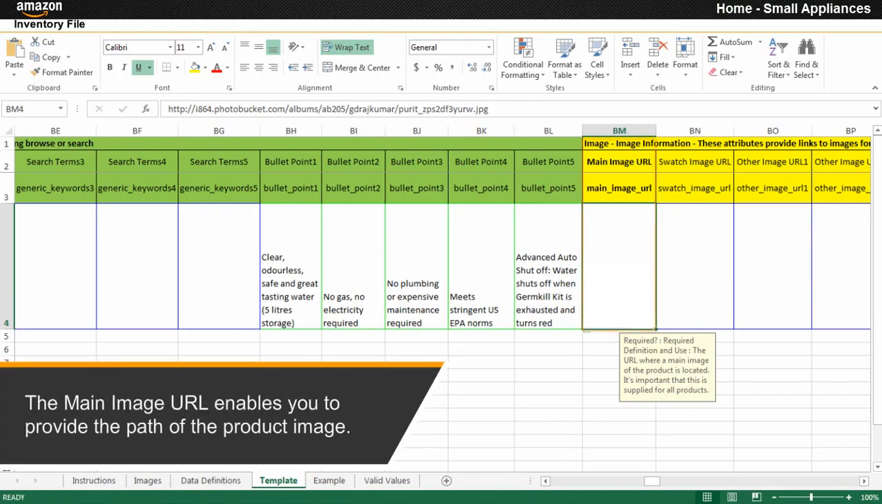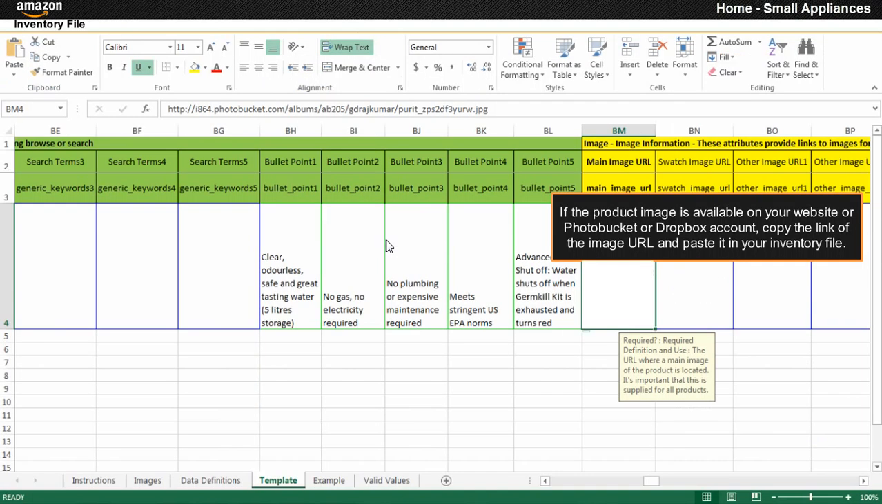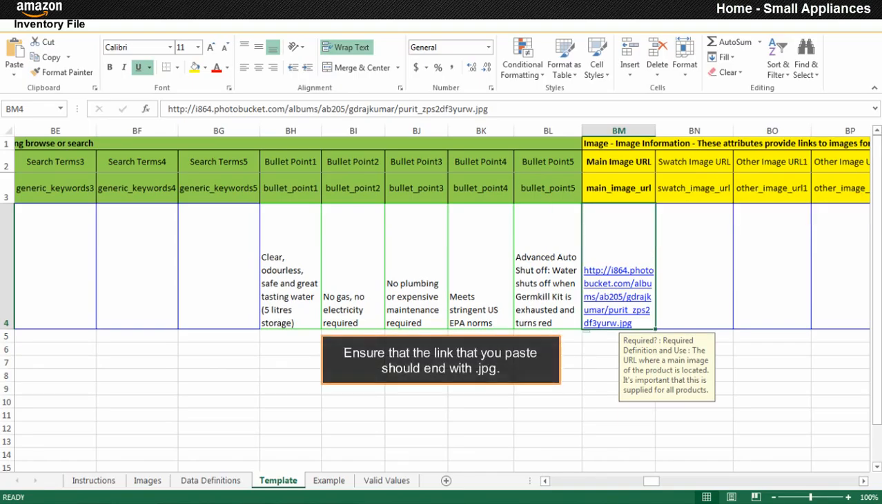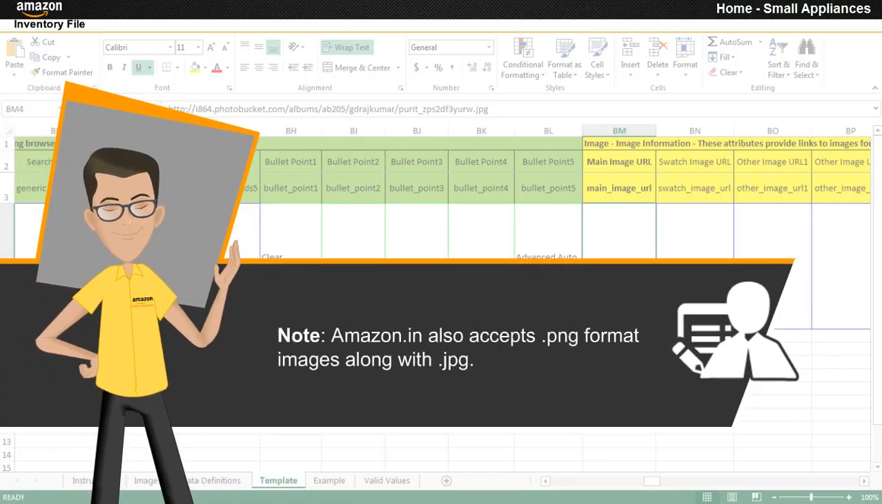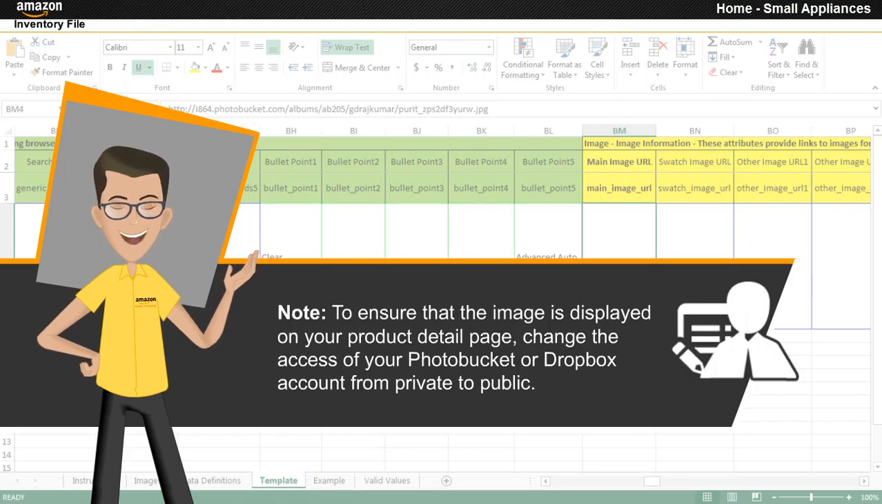The main image URL enables you to provide the path of the product image. If the product image is available on your website or Photobucket or Dropbox account, copy the link of the image URL and paste it in your inventory file. Ensure that the link that you paste should end with .jpg. Note that Amazon.in also accepts .png format images along with .jpg. To ensure that the image is displayed on your product detail page, change the access of your Photobucket or Dropbox account from private to public.